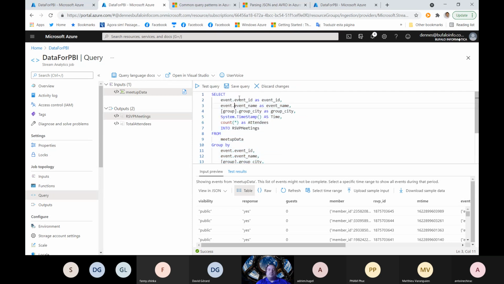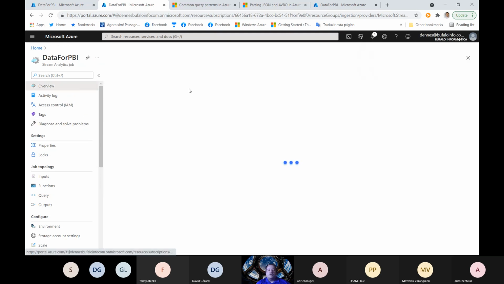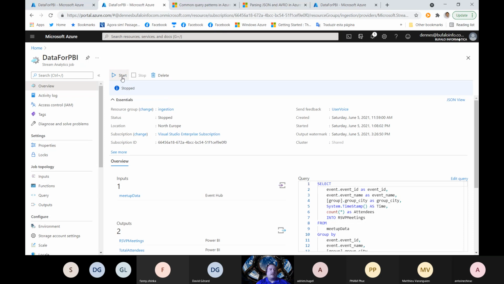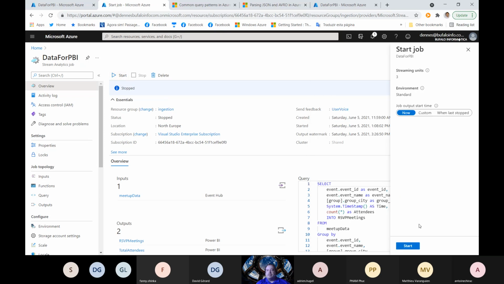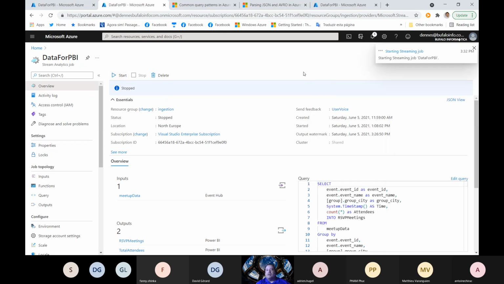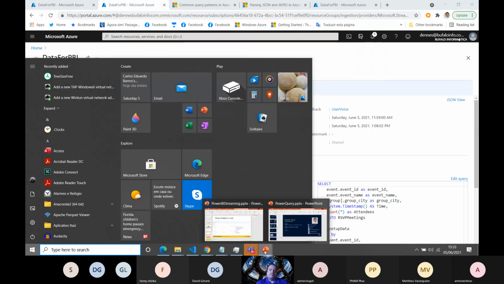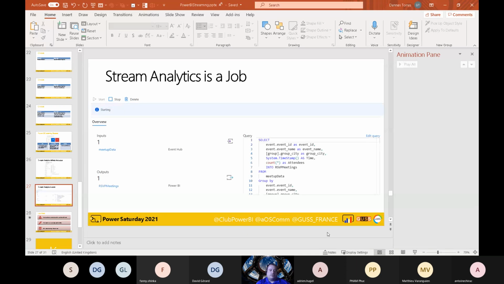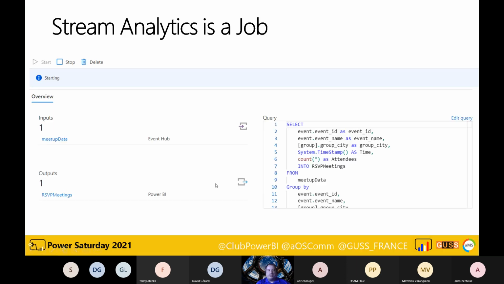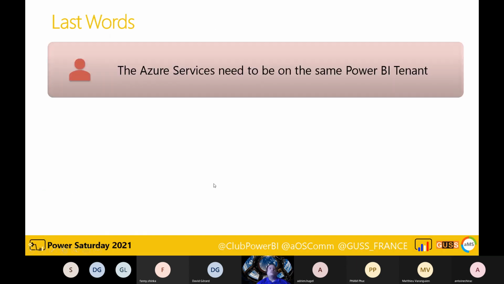But the main part of this example that I'm showing is that I can create a second output. I just created a second output, and I will start a stream analytics job. Let's leave the job starting. I'll get back to the PowerPoint. Now I have two outputs. I'll just leave the last words.